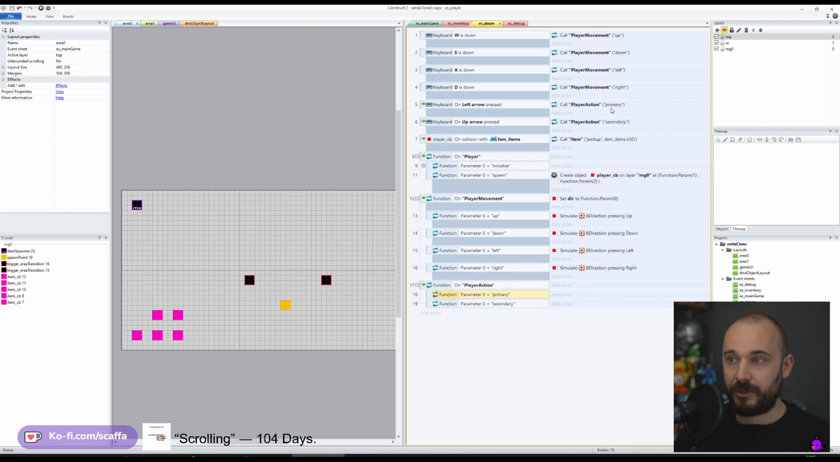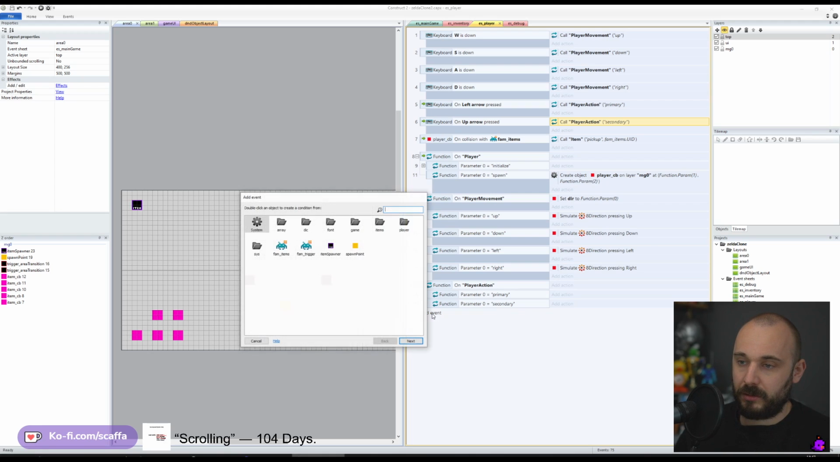Primary, secondary. Could also be player action. We wouldn't even have to do the secondary and the primary, but just call the item name and have that listed here. But then it's no longer a player action, it's actually just an item action. Love it. Player action. Item. What I could do, I could make a function just called item bow. And then item bow with a param use. Let's start with that. Just for testing.